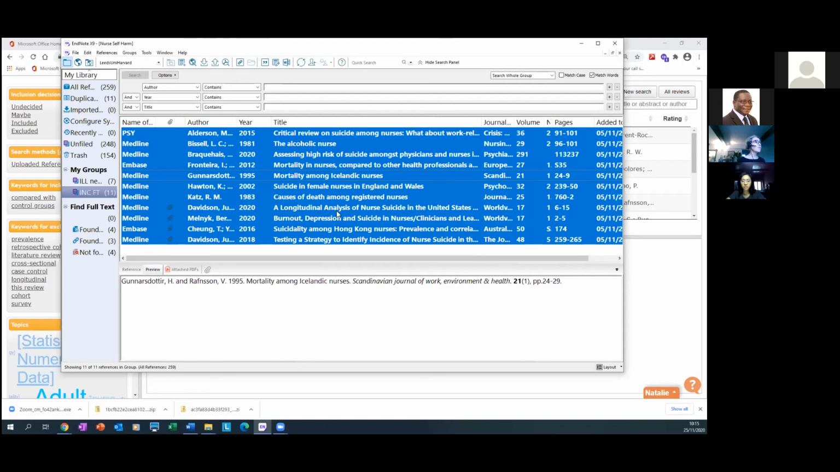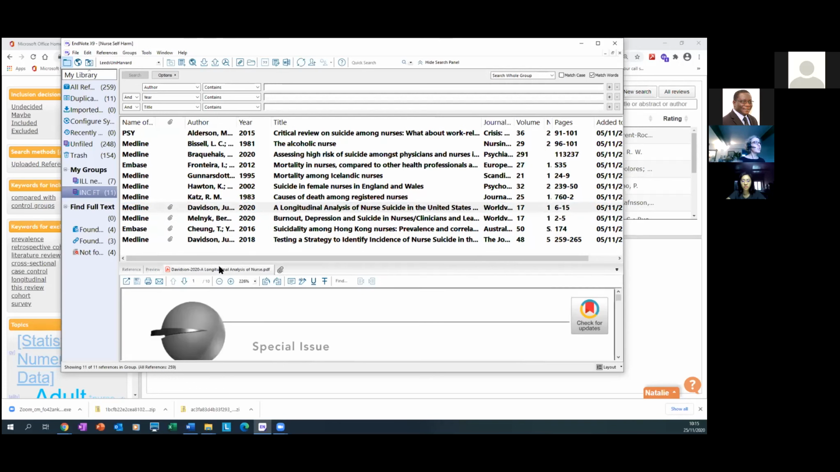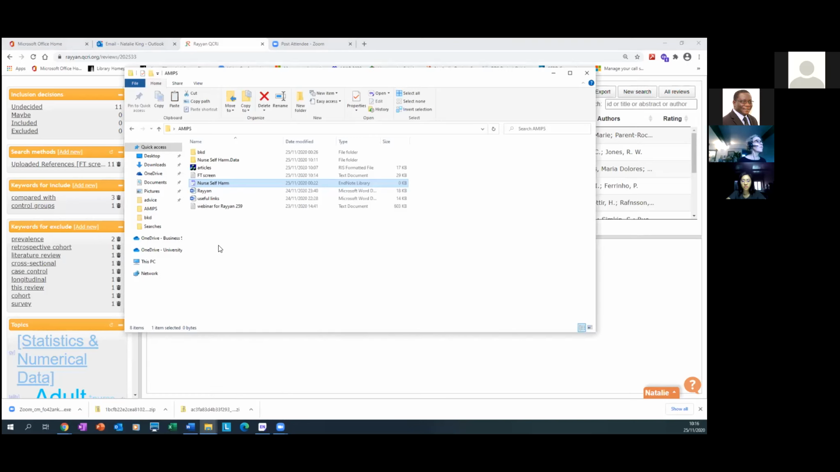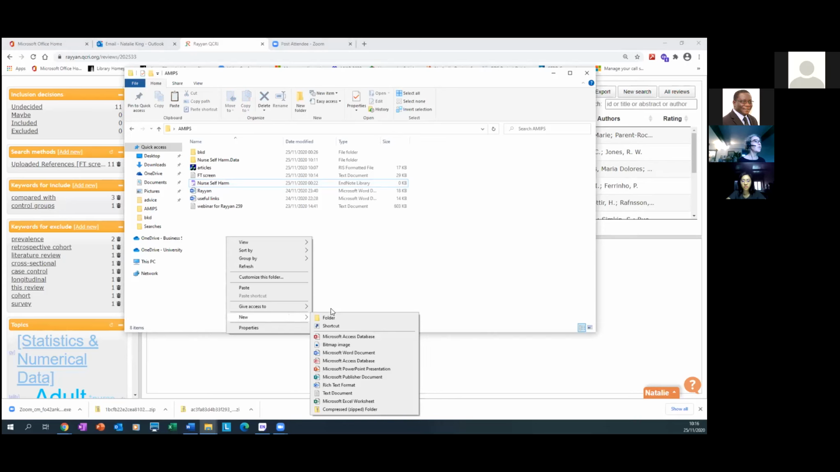So there are 2 ways you can do it. If you've only got a few, like 3 or 4, it's just as easy to open the PDF, save it and load it. But if you have multiple PDFs, there's a nice shortcut you can do using your Endnote library by extracting all the PDFs and moving them into a folder. So now what I'm going to do is create a folder for my PDFs.